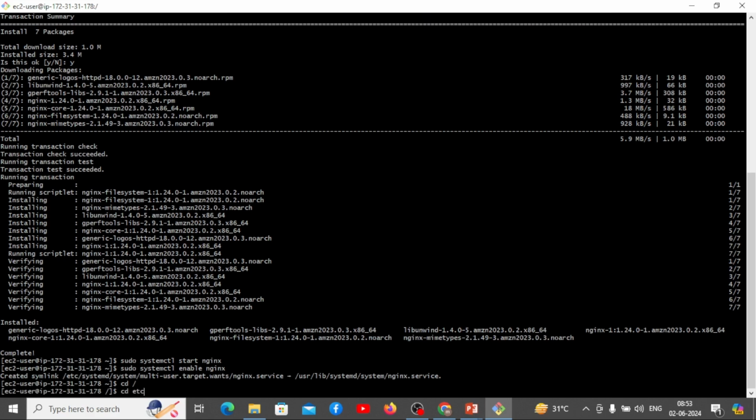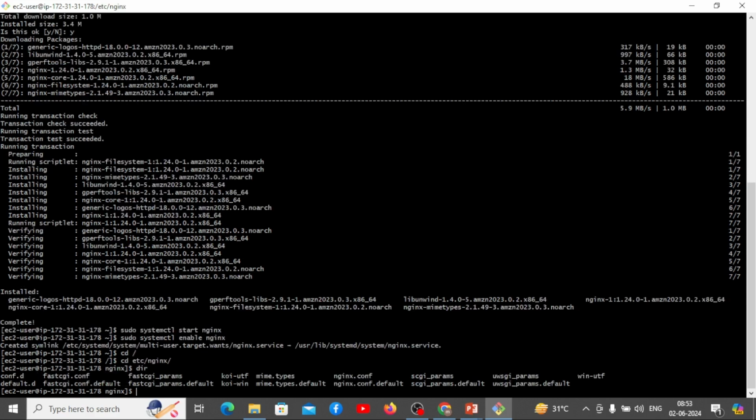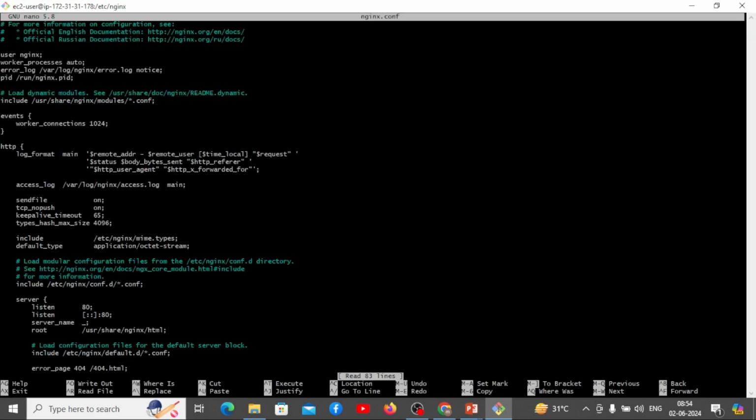Now let us go to cd /etc/nginx. Here you see we have a file nginx.conf. This is our NGINX configuration file. So let us open this file, sudo nano nginx.conf. Now we should have one server block. This is our server block. It is listening on port 80 and forwarding all the requests to this directory, /usr/share/nginx/html.